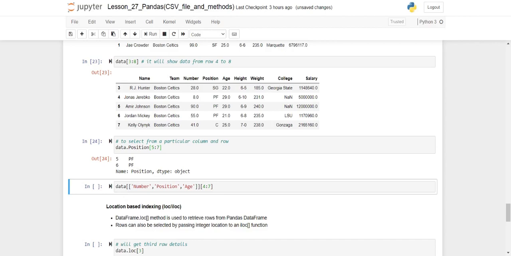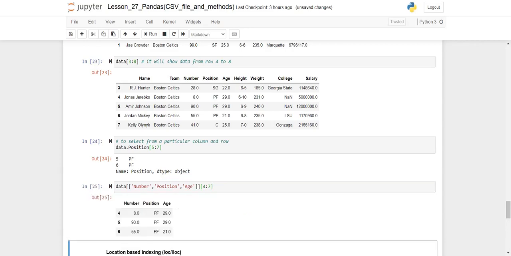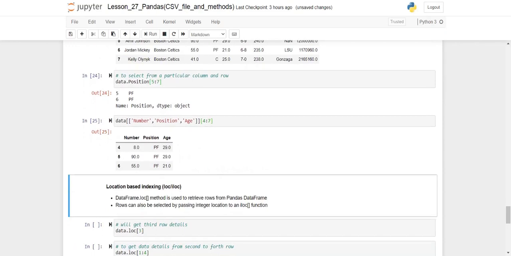You can select multiple columns with selected rows as well. Here I have selected number, position, and age columns with row numbers 4, 5, and 6. If I run this, you can see rows 4, 5, 6 with the number, position, and age columns, right? So you can extract particular selected data by indexing and slicing a data frame as well.